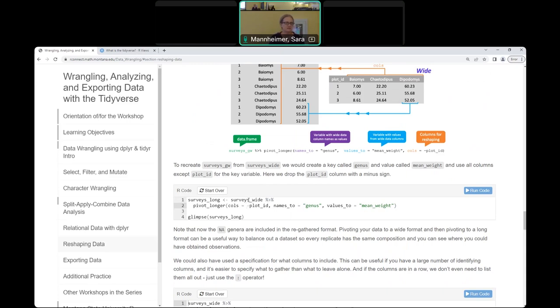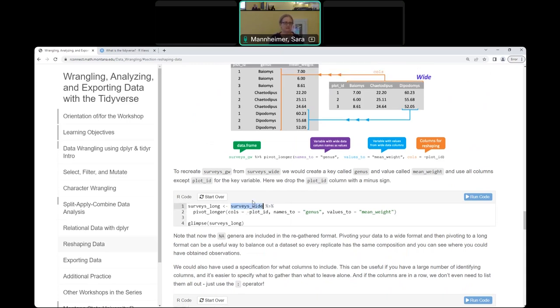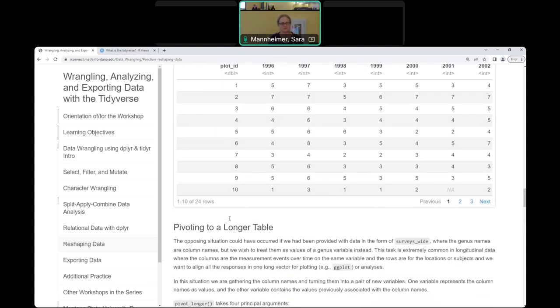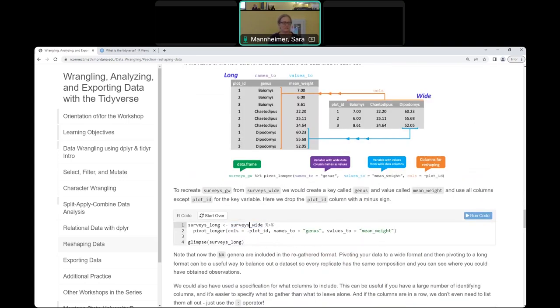So we're going to take our surveys wide, or I called it a much longer name than surveys wide. So I'm going to switch to using the surveys wide name, pivot longer cols. We're excluding the plot ID column from pivoting. We're going to send the names to the genus column and the values to the mean weight column. And then let's look at our longer version.